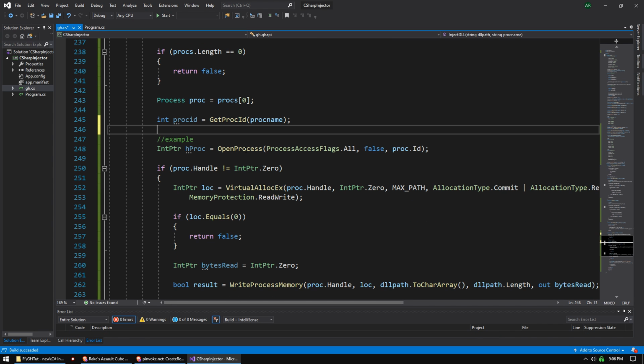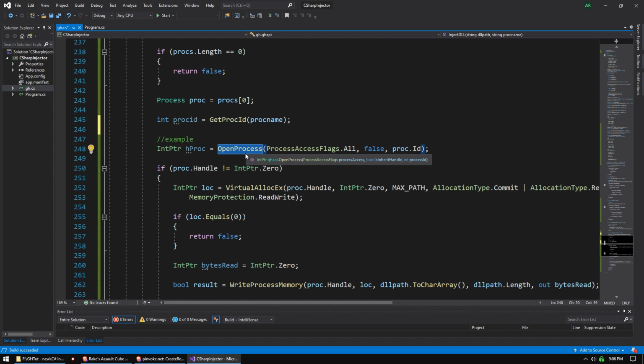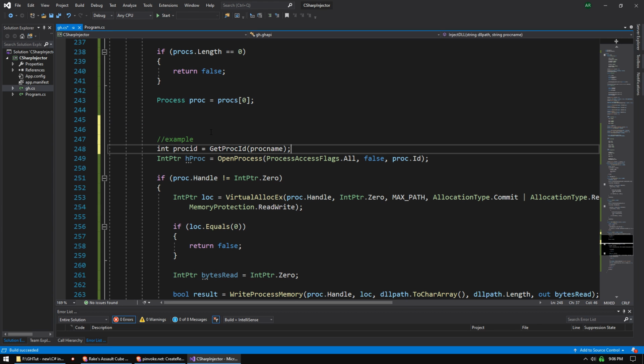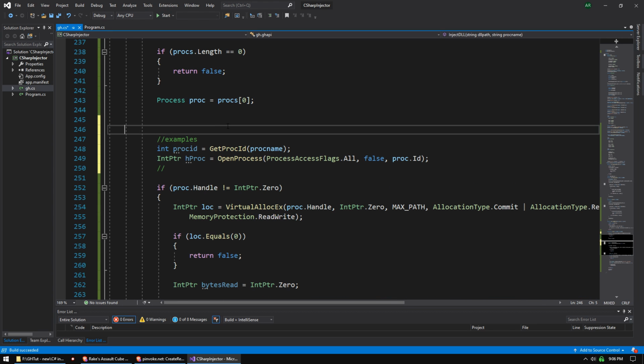Now, similarly as well, OpenProcess, we actually don't need to call this, but I wanted to get you more experience with pinvoking and exposing those Win API functions. As we can see here, proc.handle works just fine. So these are actually both examples. So we'll just separate that in the code there.